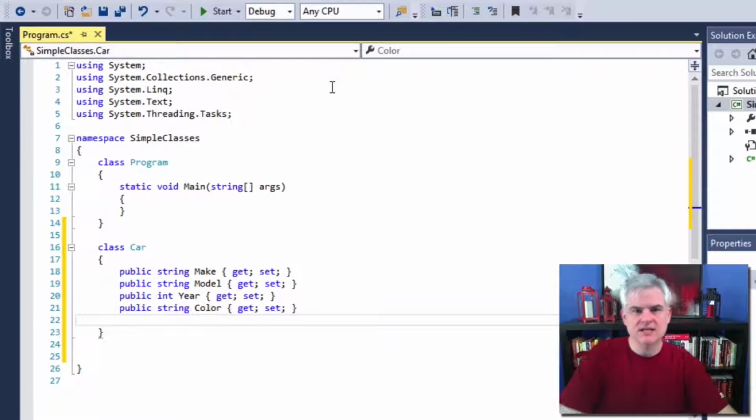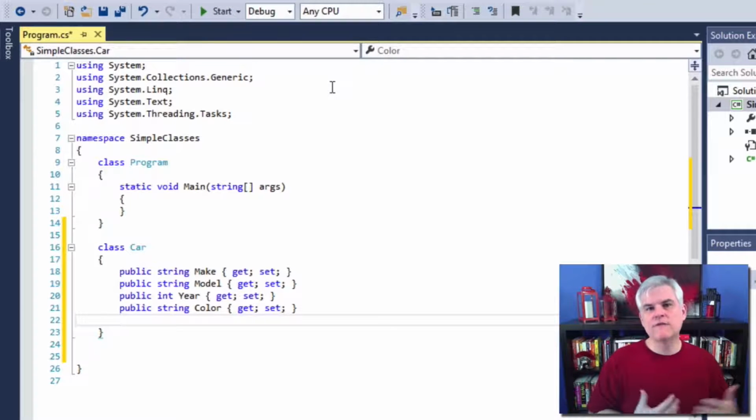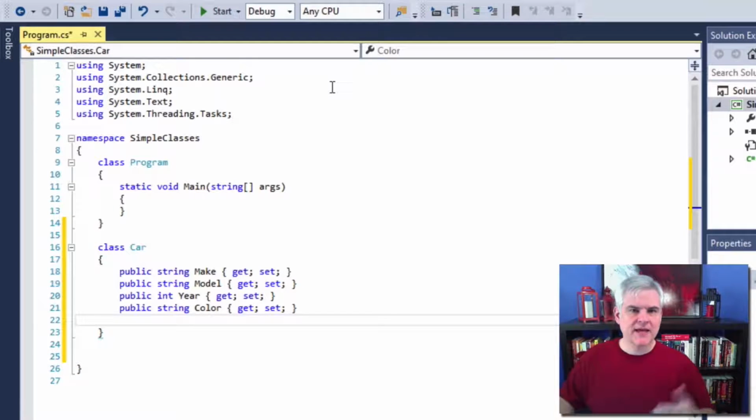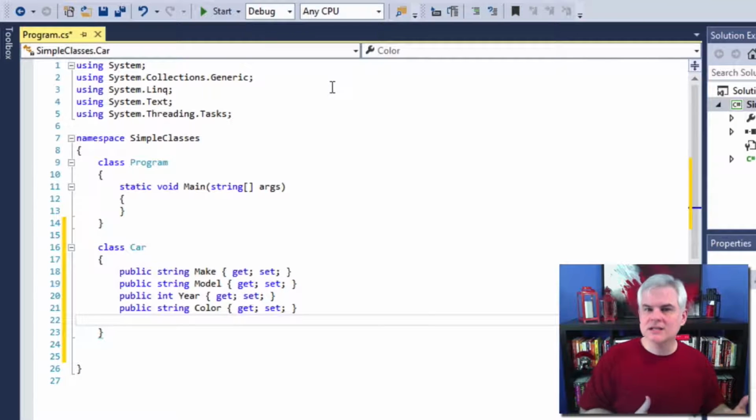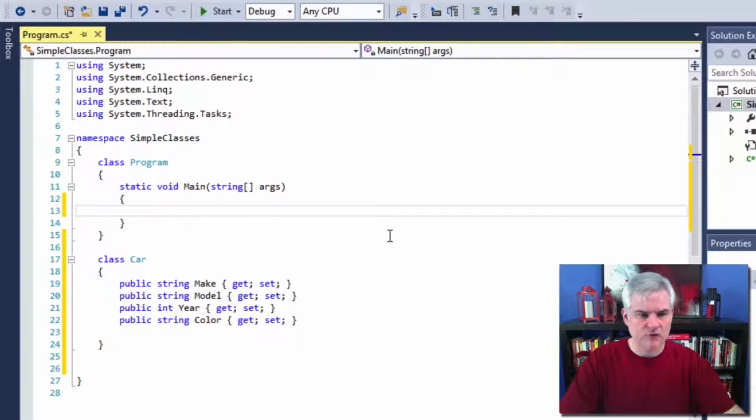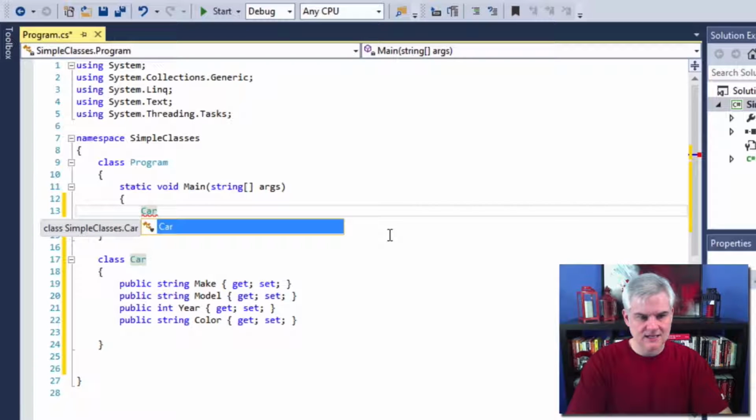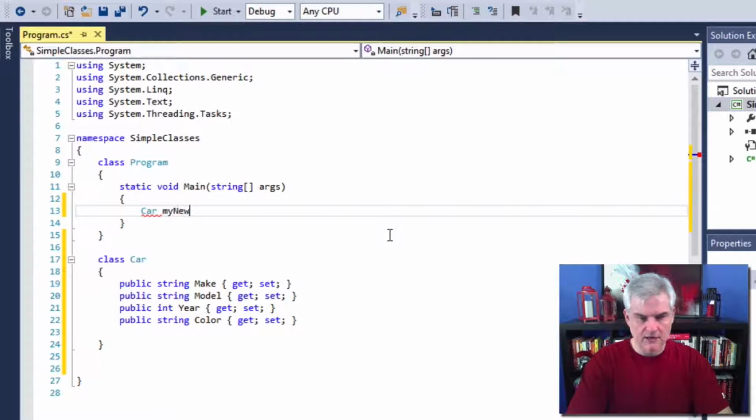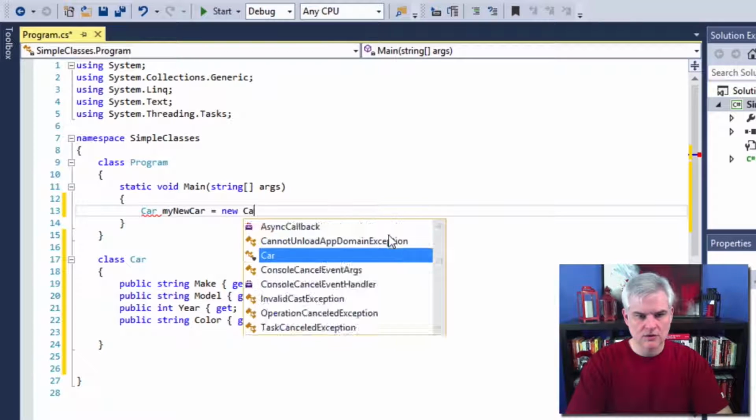To begin that process in our program, I'm going to want to create a new instance of this class for each car on my car lot. And so you create a new instance of a class using the keyword new, like so. Let's go here in our static void main between the opening and closing curly braces, and we're going to type car. And notice that it recognized the word car now in IntelliSense. Car, my new car equals new car.